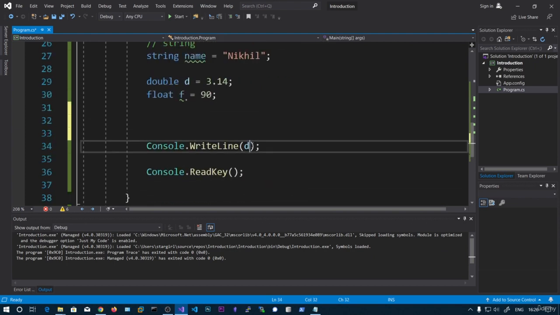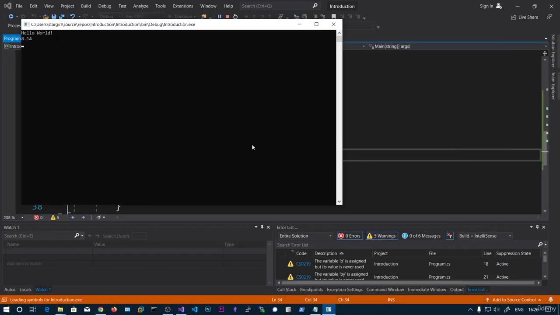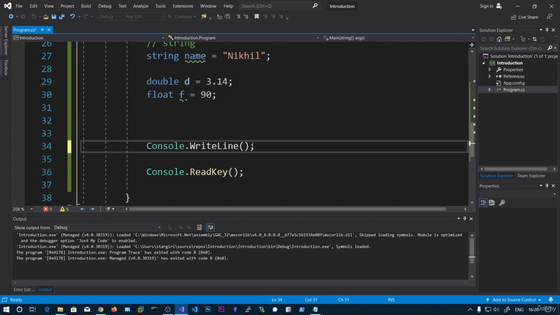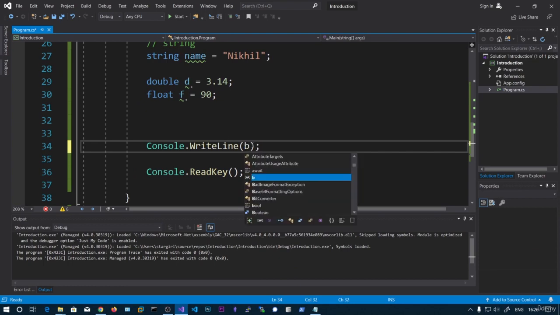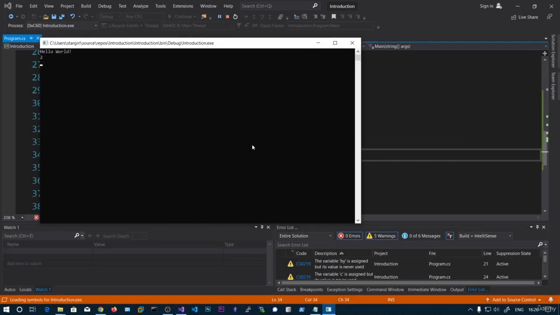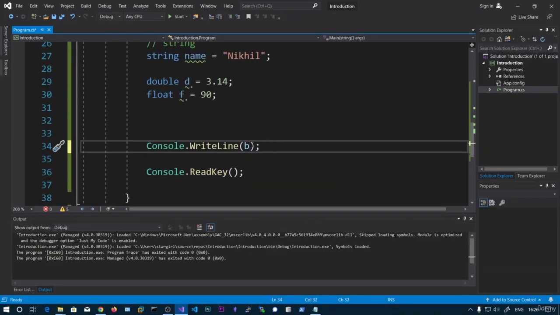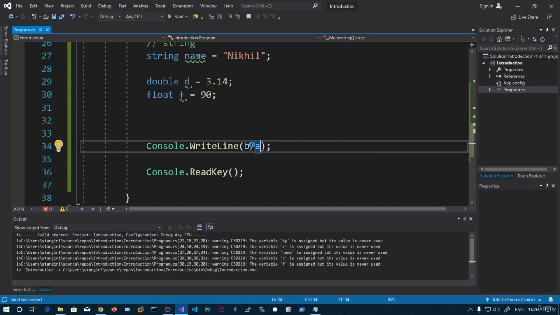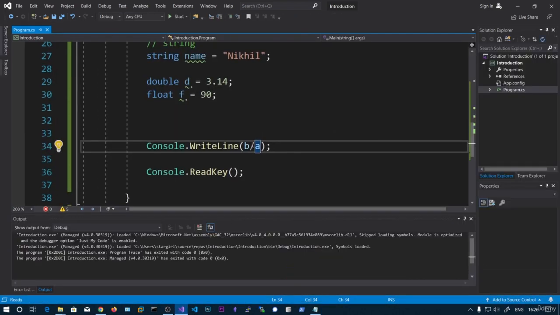We can also perform the operations, since up to now we have A, B, D, F, right? So we can print A plus D and A plus B and B minus A. B by A gives you the quotient.